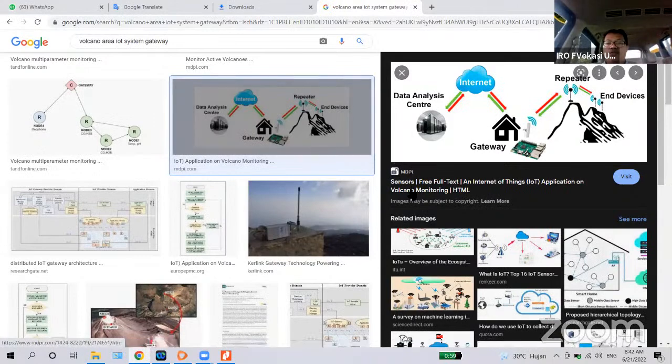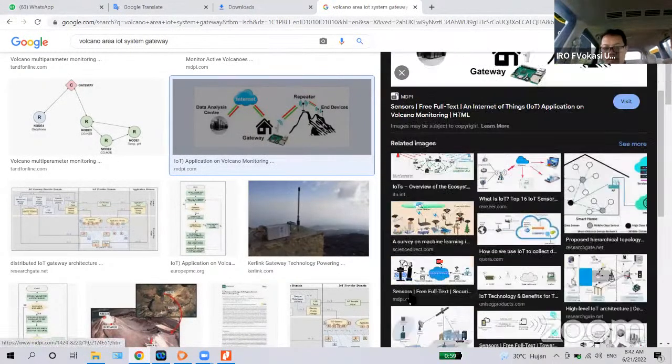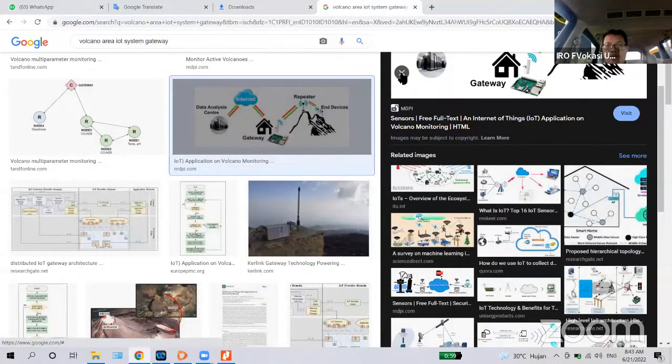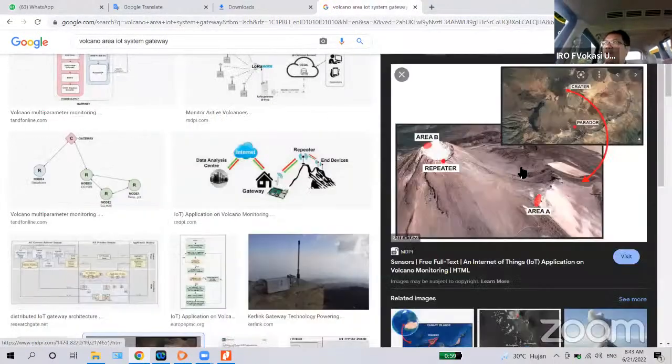So we propose this IoT system, but we have a problem. What's the problem? It is the rural area. There is no signal communication here because it's far from the antenna or BTS, and it is very far from the village. So we call it a rural area.